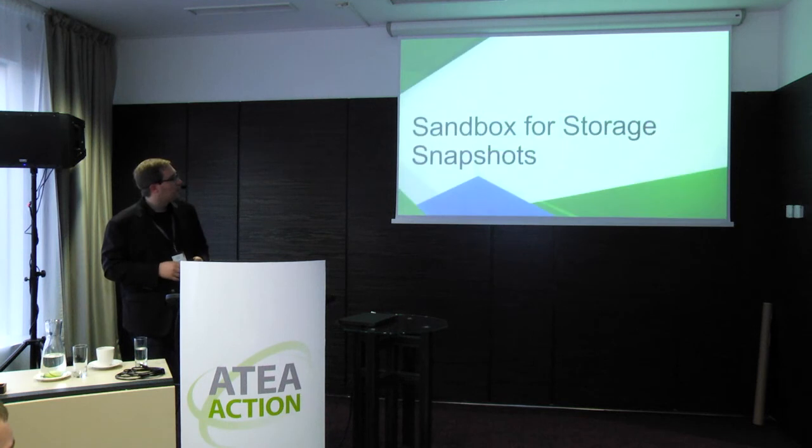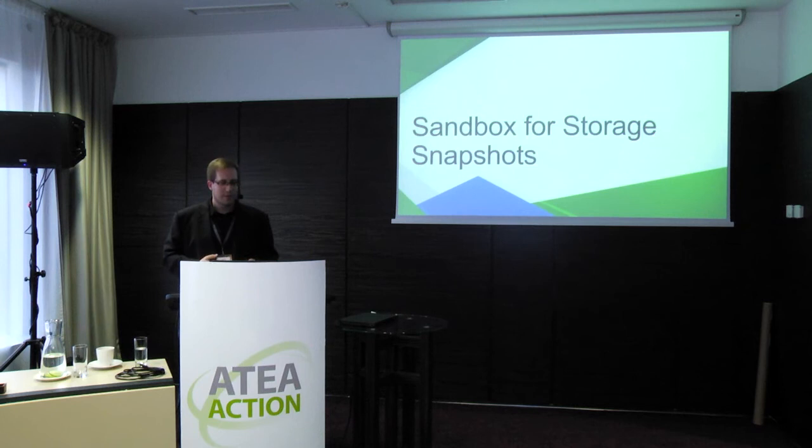And the last thing we want to do with storage snapshots is we also introduced a sandbox environment for those snapshots. We used to have this for regular backup files.